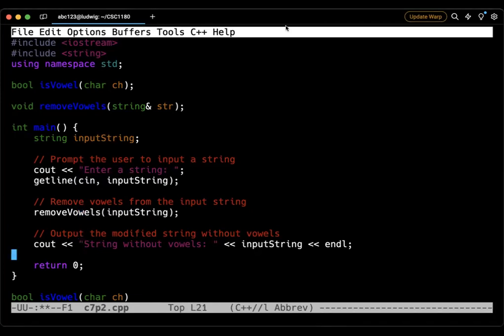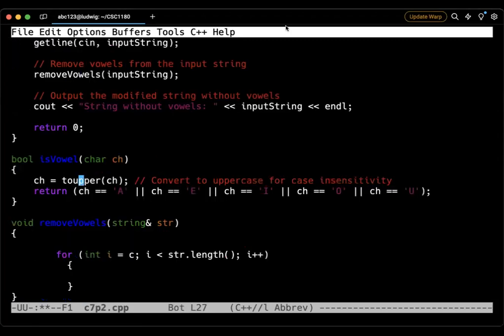And then I'm just printing out the string without vowels. Simple enough. Okay. The isVowel method is relatively straightforward. The character, the char, comes in, and I'm changing it to uppercase. You could also change it to lowercase, doesn't matter. And then I'm just going to return this Boolean condition.